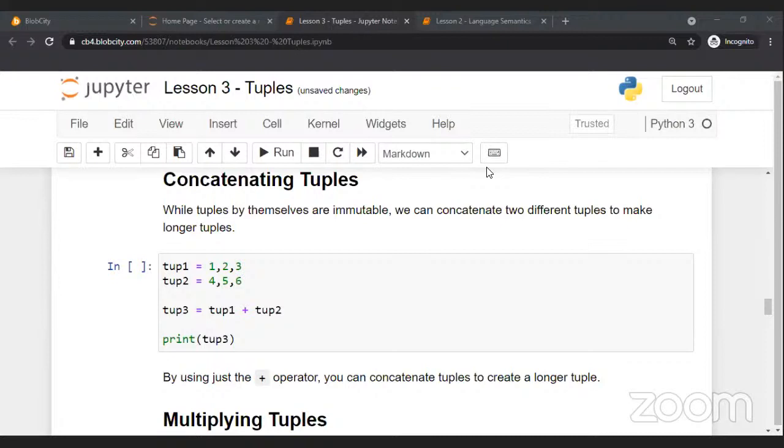Yes, Pooja has a question. Does append add an element at the end only? Yes, that's a part of list. But there are other options, Pooja, like extend. And we will also see what the differences are between append and extend. Yeah, so these are the things for the tuple.